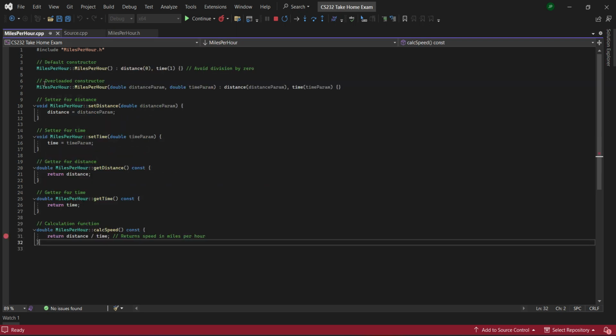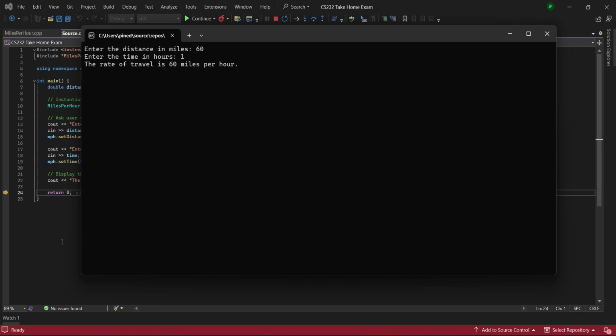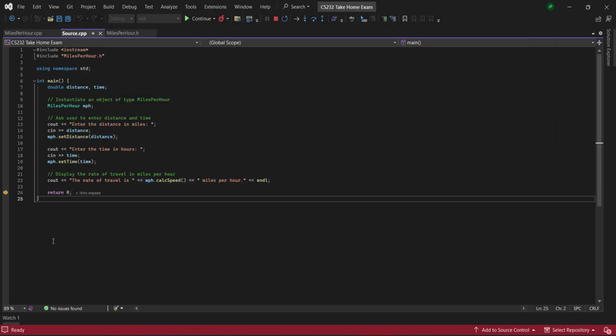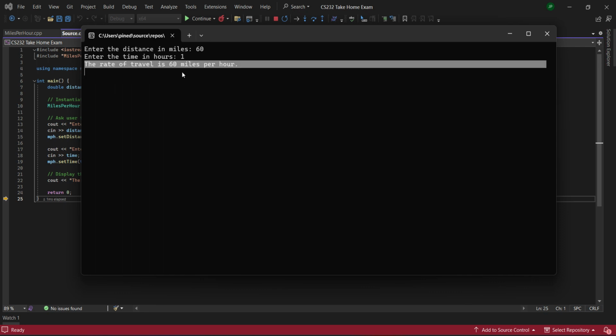After line 32, it's going to output based on what that calculation was. If I hit F10 one more time, after my return statement, and step over one more time, now my program should have executed. So now I have that the rate of travel was 60 miles per hour.